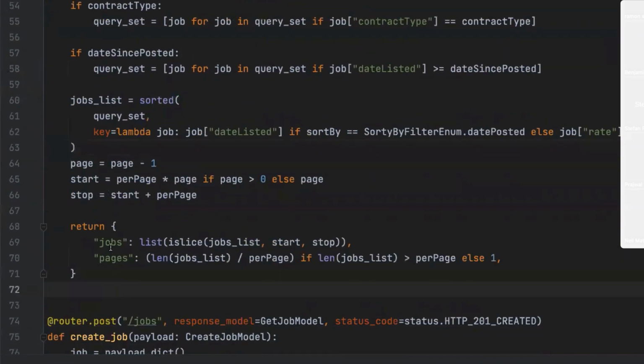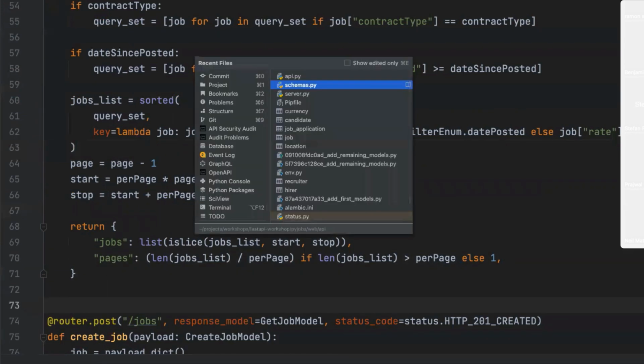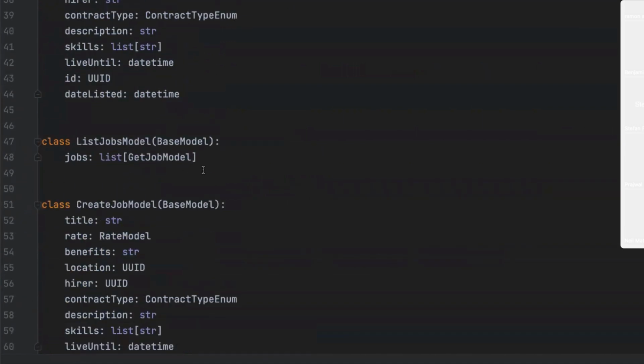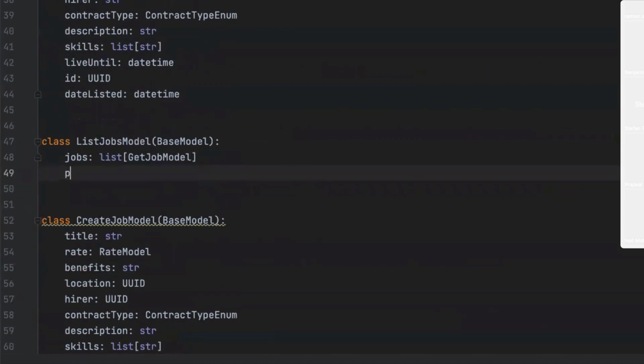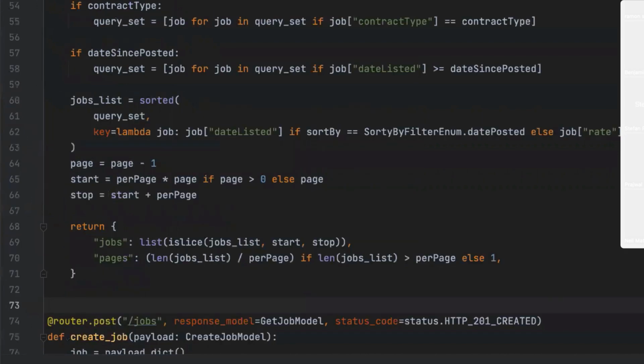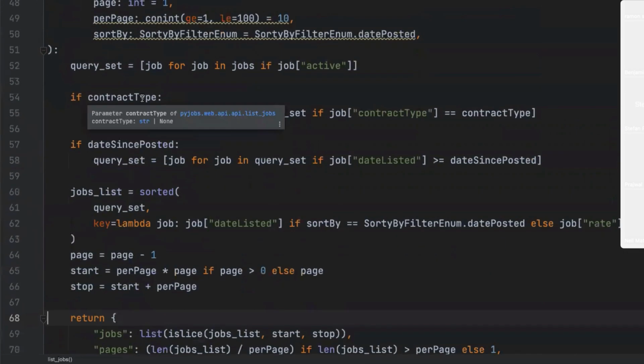We return that, and actually we're going to change the payload because we want to tell the user also how many pages we have left. So we are going to go to schemas, and in the list we're going to say also pages is an integer. That's not in the API documentation, and I need to update it. The process we would follow, if we are doing things properly, is we would update the API documentation first, and then we change the code so that we can always validate against the documentation. So that's how we would do some filtering.